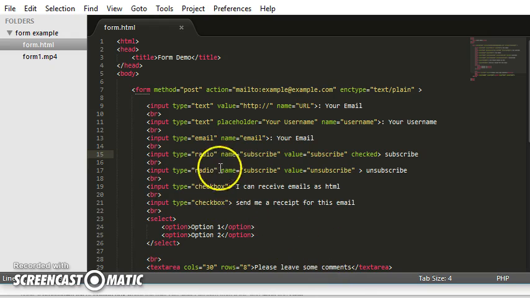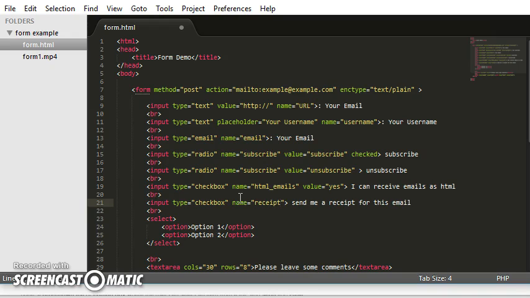Alright. Next up, we have our checkboxes, and this will be name equals HTML, value equals yes, for HTML emails, so they can receive HTML emails. And receipt, name equals receipt, value equals yes.